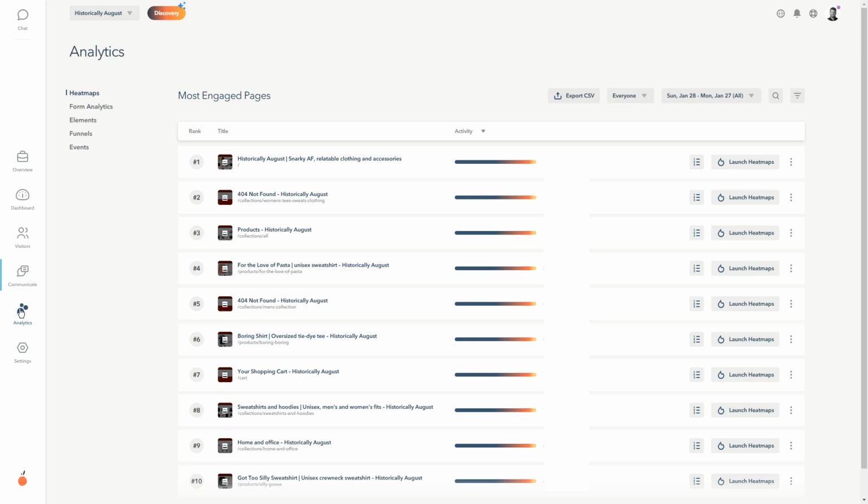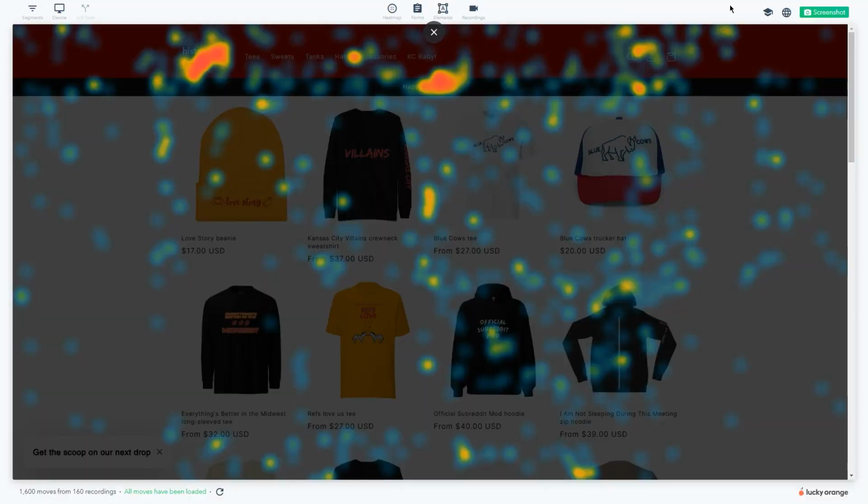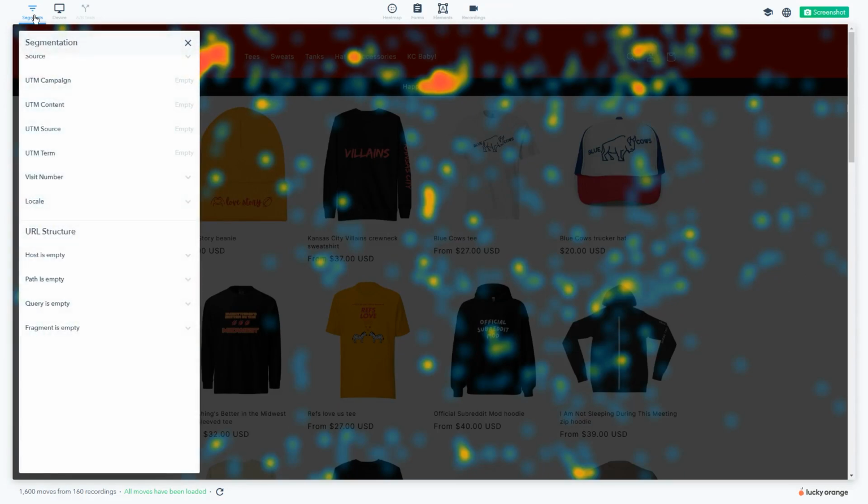We'll go to Analytics and then Heat Maps, and then select the page that you want to view the heat map for. Hit Launch Heat Map, and then once inside the heat map viewer, we'll go to the upper left-hand corner and click Segments. Scroll down to Path, and then inside Path, what we need to do is change query matching type from matches exactly, which is usually the default, to contains.